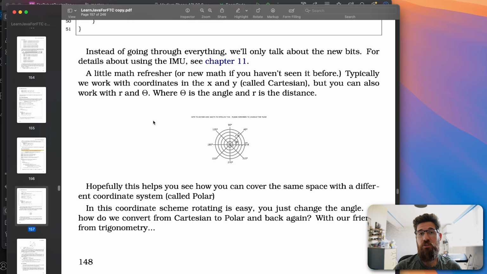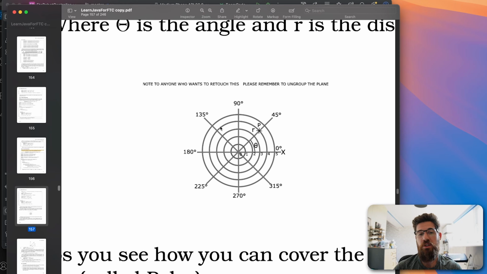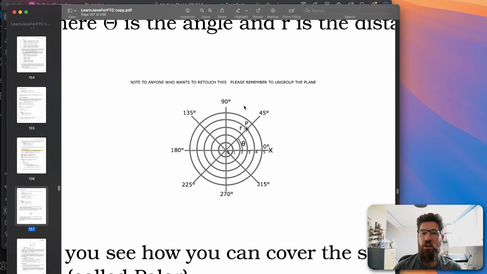So we're going to go back to Alan Smith's excellent book here, Learn Java for FTC, to talk about this really quick. Typically, we're working with Cartesian coordinates with X and Y plotting, but in order to do field-oriented, we have to go back to polar coordinates, which you may have seen. This is related to like a radar system or things like that.